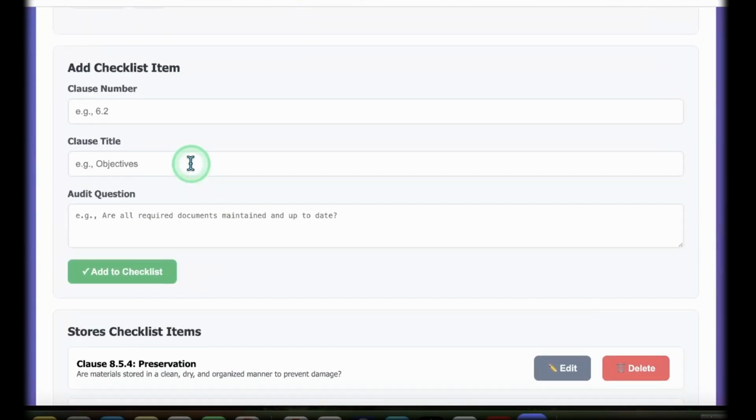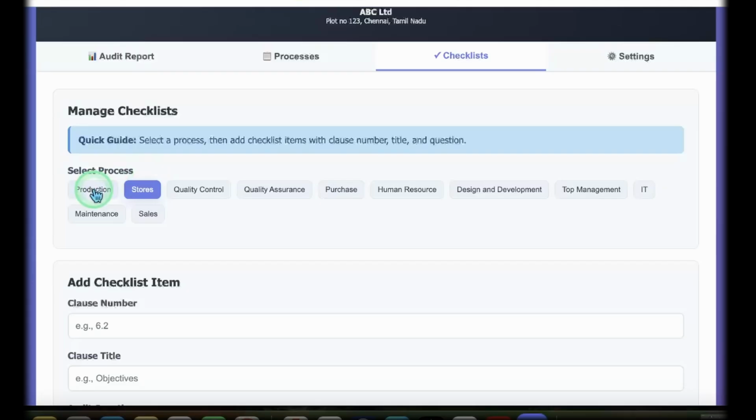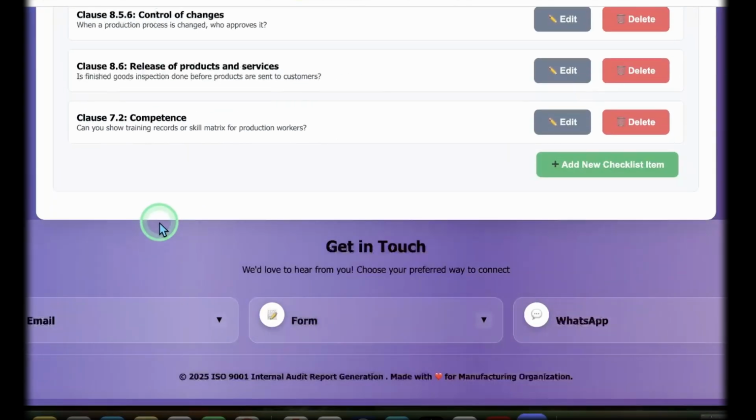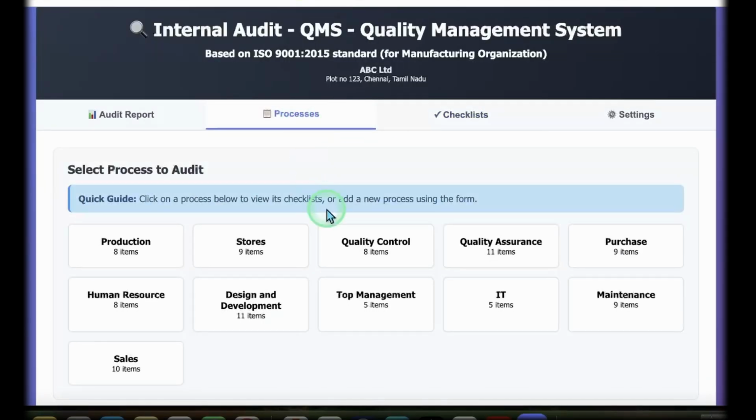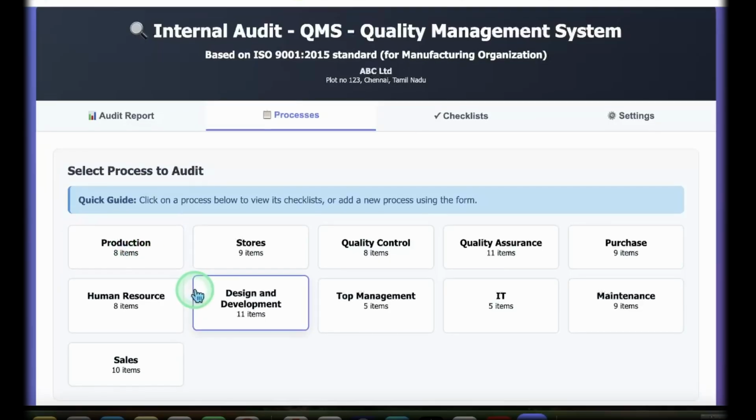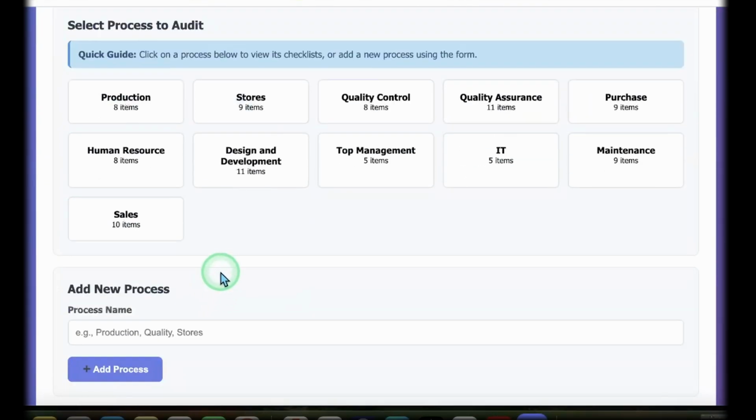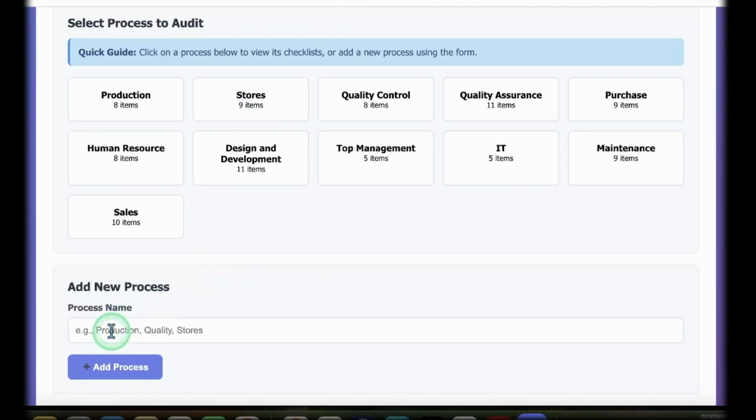This is specific to only the stores. If you click on production, the checklist does not have that specific checkpoint. Now click on the processes. Here if you see, there are multiple processes predefined. The number below that indicates the number of checkpoints for each process. If you want to add more processes, you can type here and click on add process.